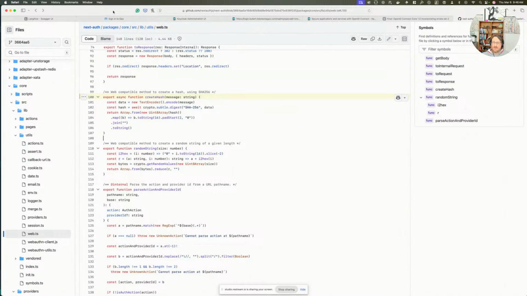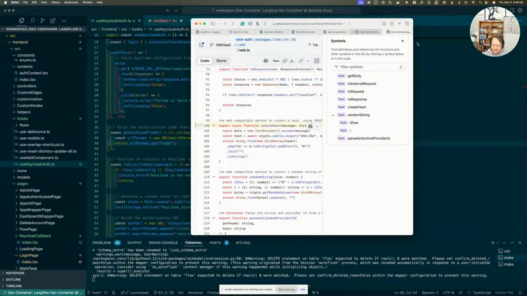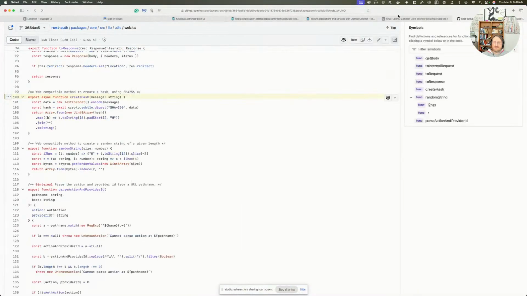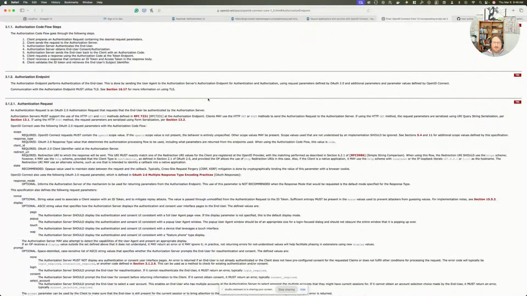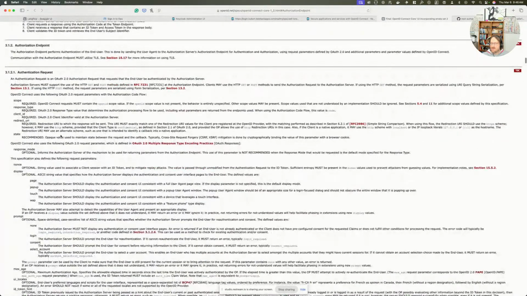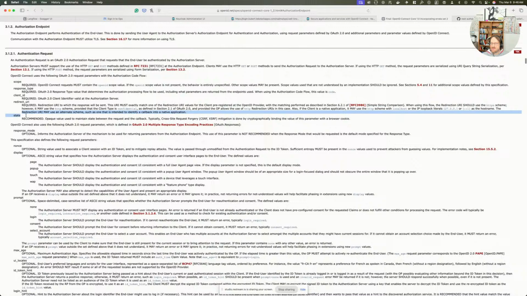So then we can support the CSRF protection. And looking at the OpenID doc, I see that's what the state is used for, the CSRF. Okay, cross-site request forgery. I think that's what it means.